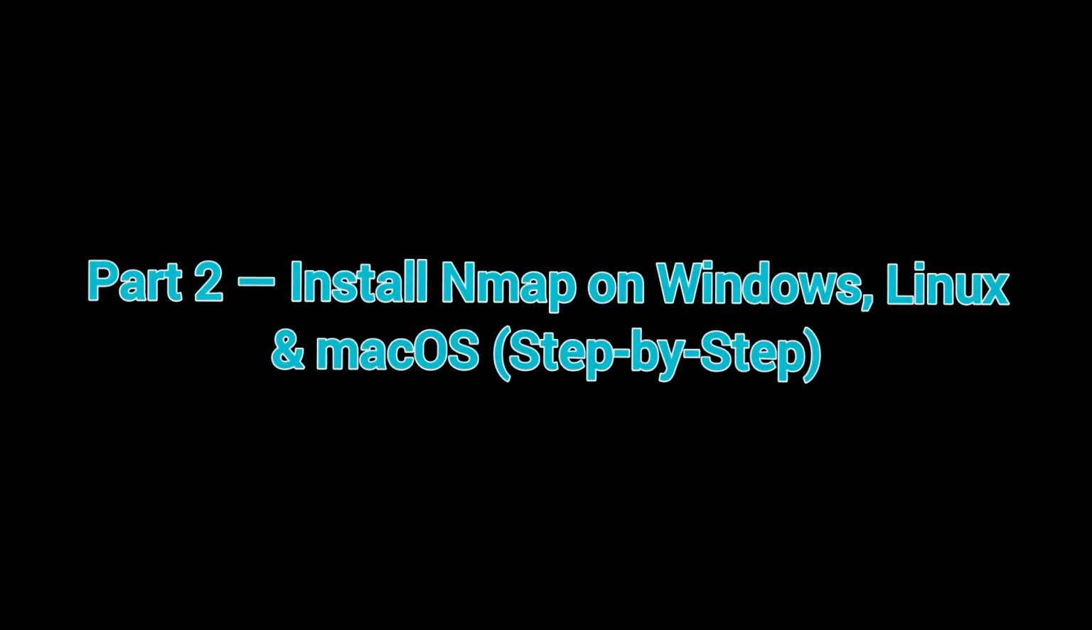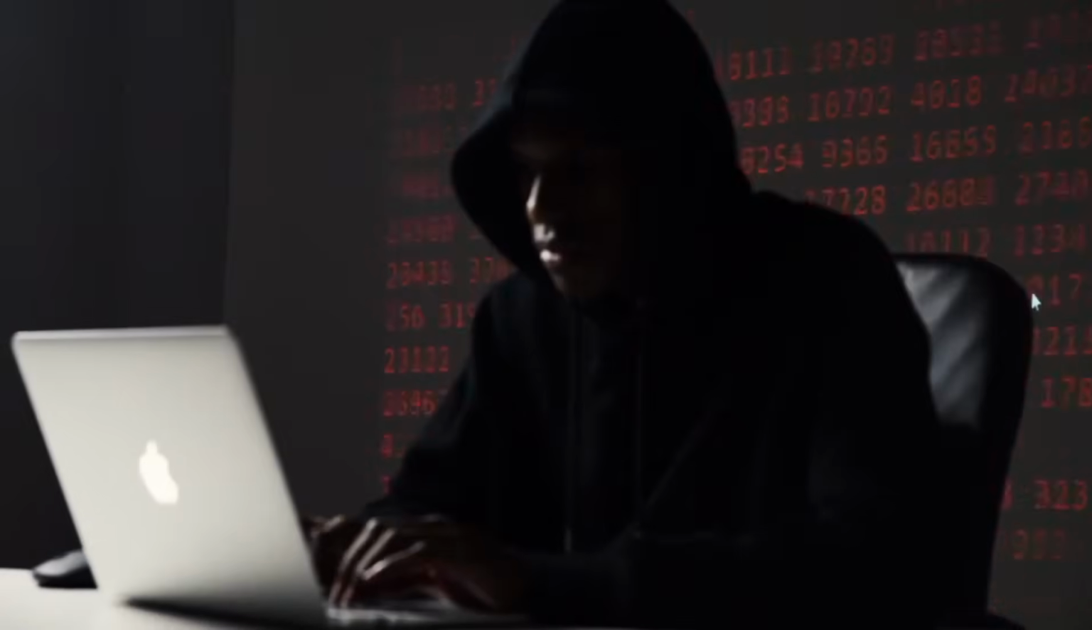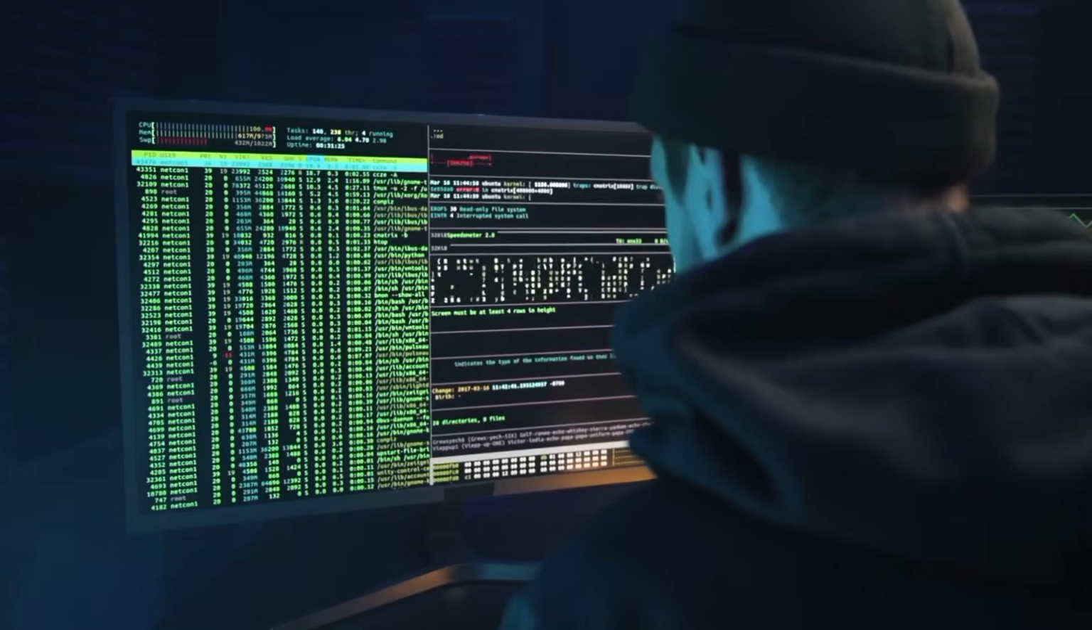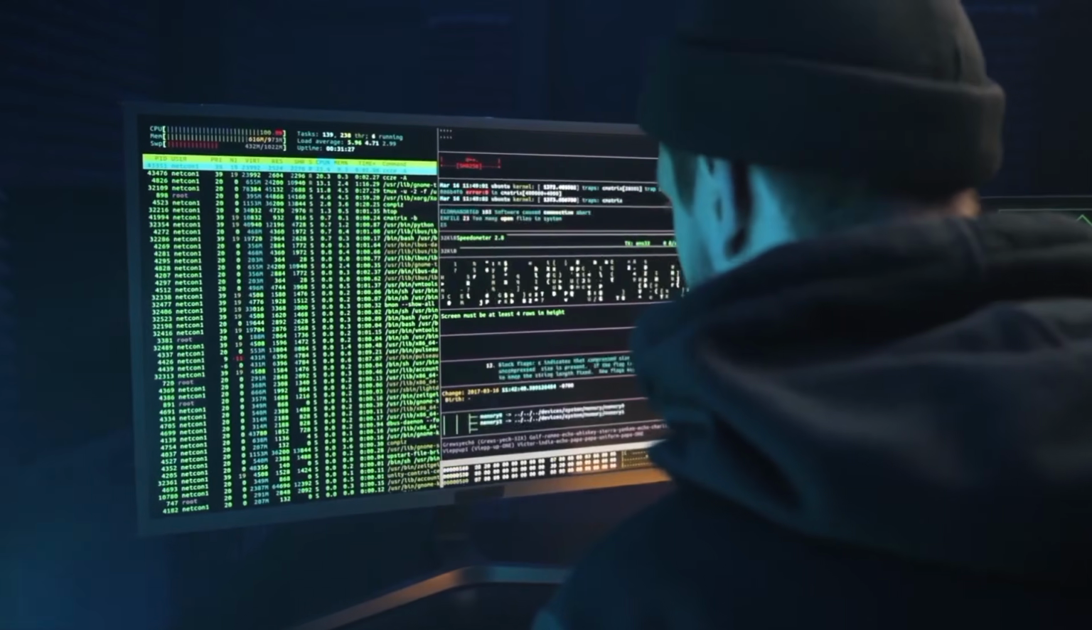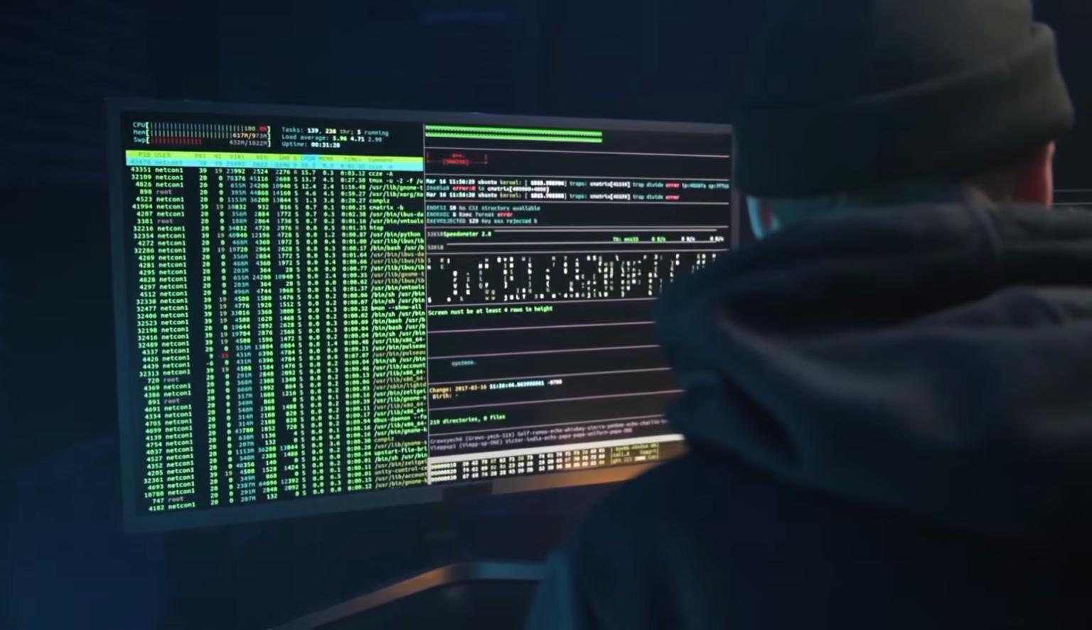Part 2. Install Nmap on Windows, Linux, and macOS, step by step. Question: what's the point of knowing about Nmap if you don't even have it installed? In this video, I'll show you how to install Nmap on Windows, Linux, and macOS step by step, so no matter what system you're using, you can start scanning networks like a pro. By the end of this video, Nmap will be up and running on your computer, ready for action.